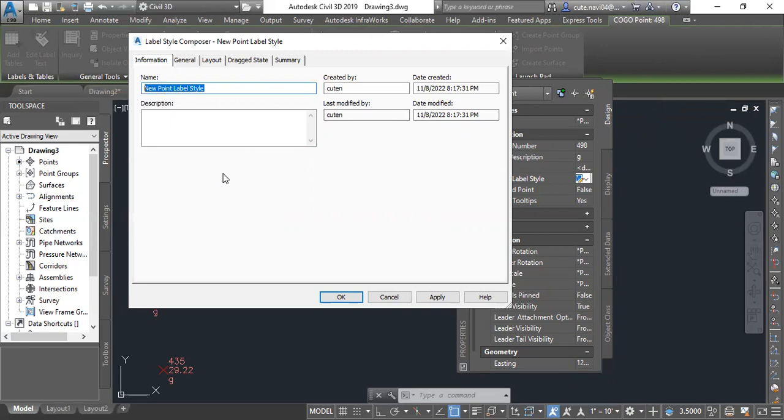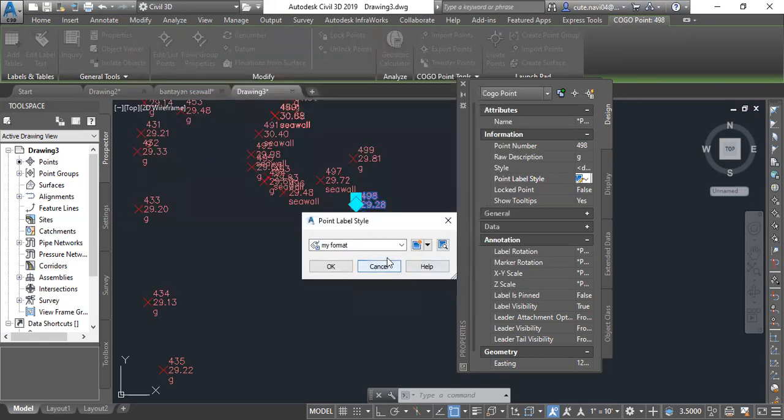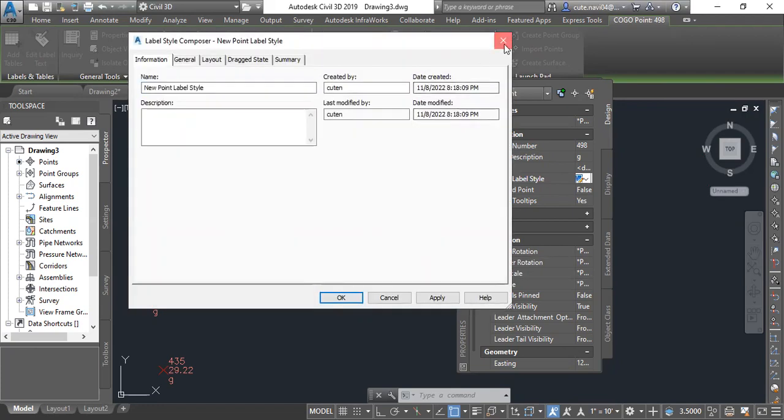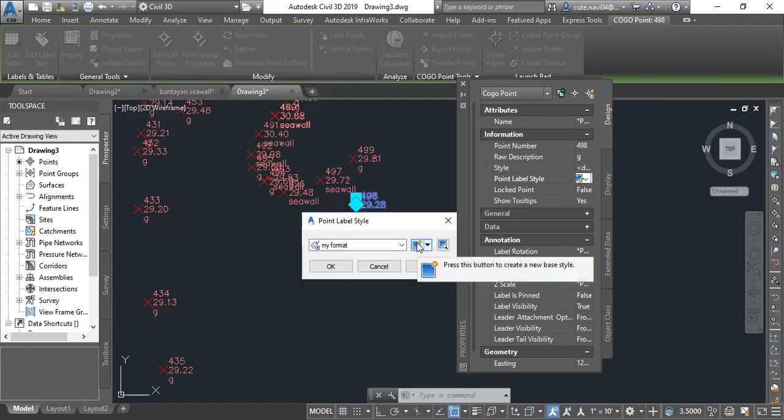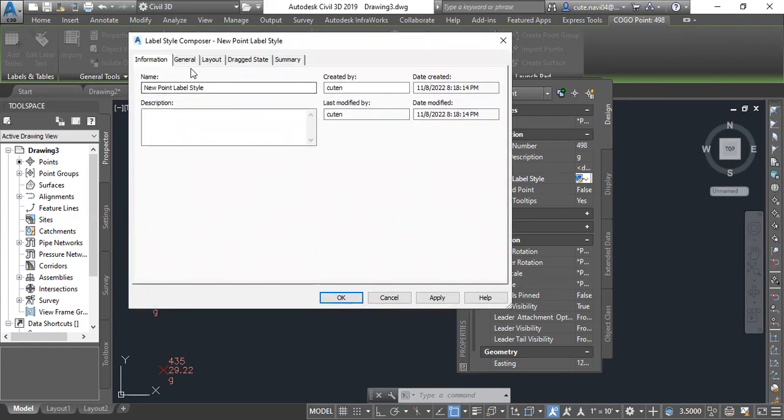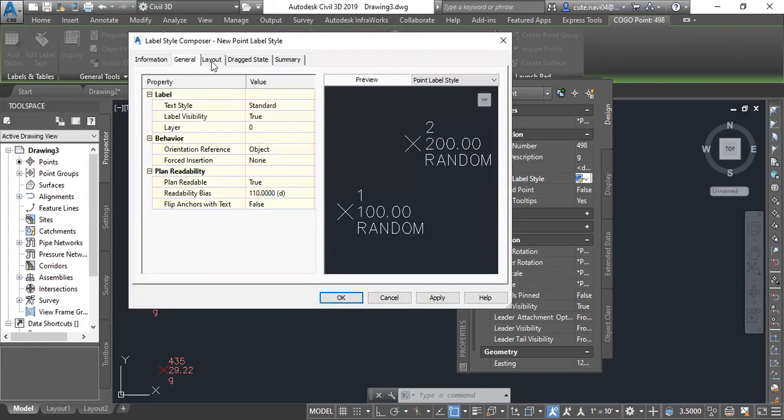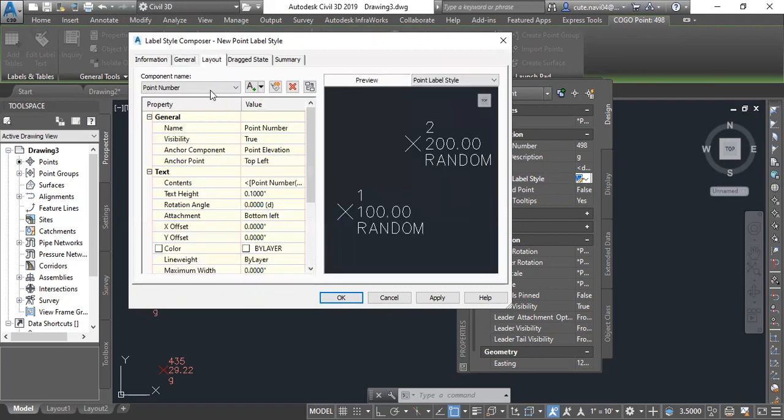Yes, you can give the name, my format, or anything else according to your choice, and press OK. Now I want to add something in this format according to my requirements. You will click here, not here, here, and go to the layout. It's our point layout.